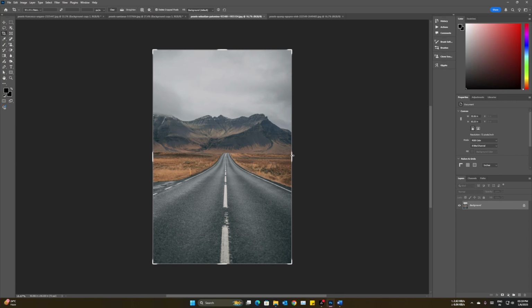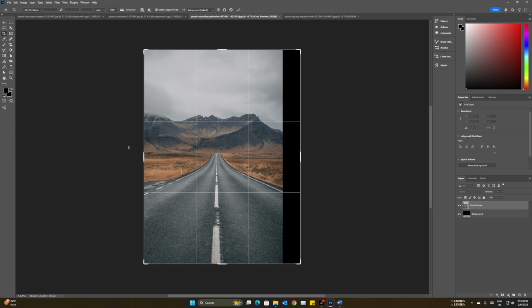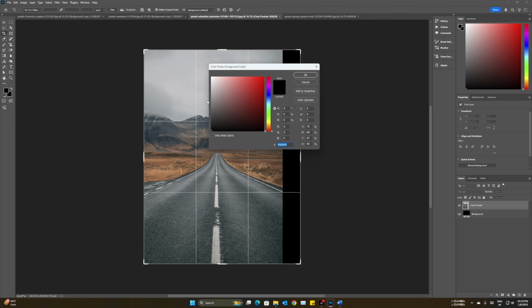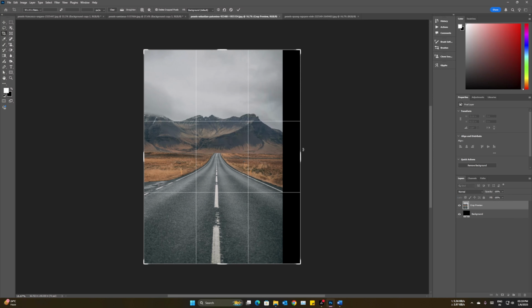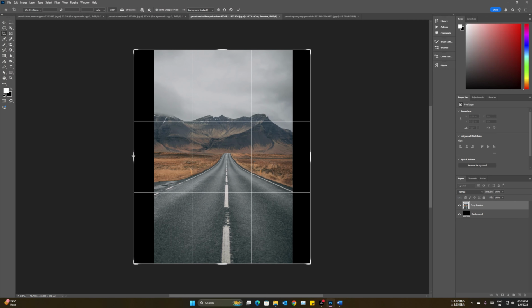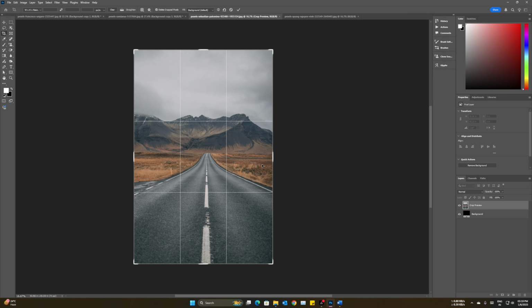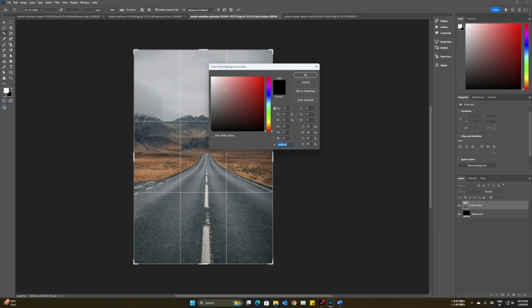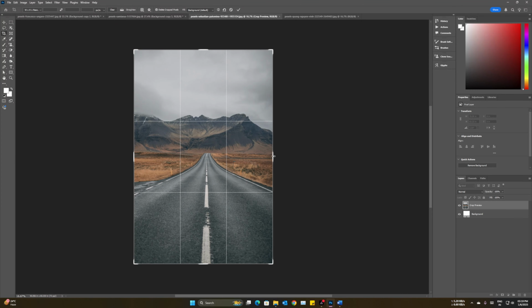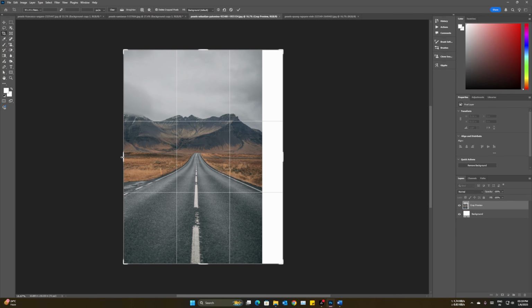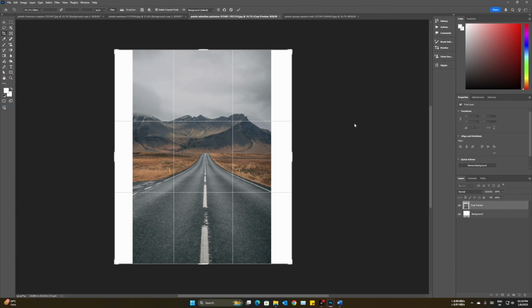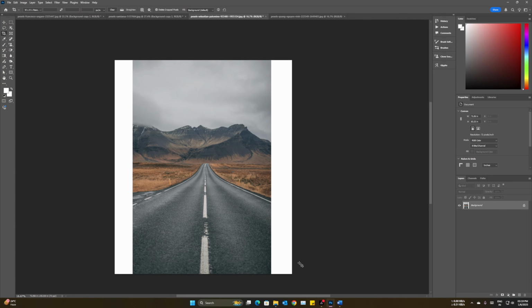So let me increase it. Okay, why is it showing black? Because this color is black. If you choose white color, it will be white. Let me show you. Sorry, not this color. This color. Yeah, it's showing white. It does not matter. So the canvas size is already increased.